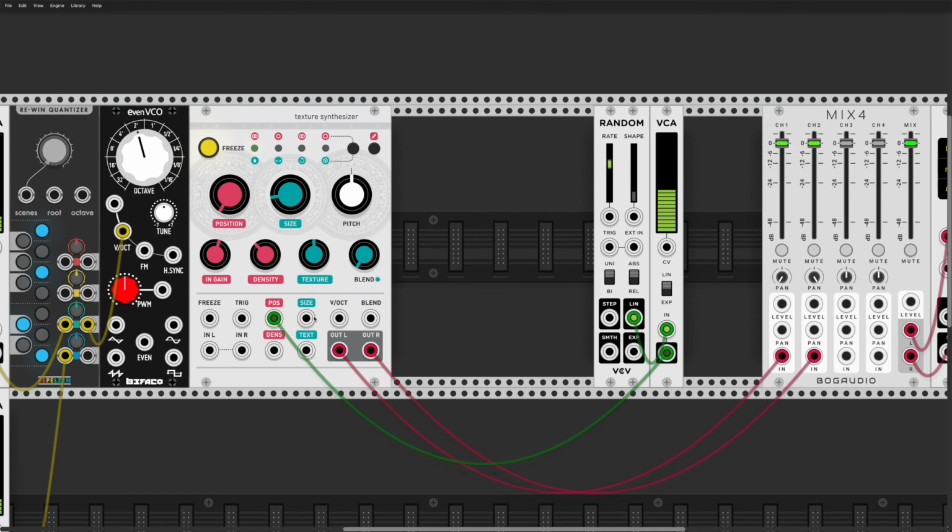We can also just control any of these other parameters with CV inputs. So I'm going to go ahead and just take another random voltage and send that to, let's say, the texture. So now it's jumping all around, including to the square wave boxcar mode, and that's giving us some little staticky pops.